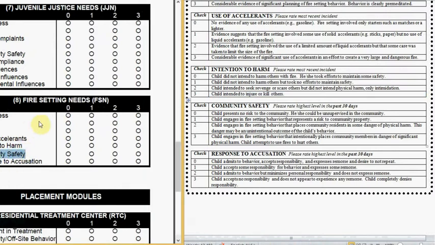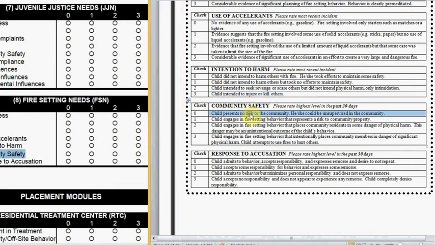Community safety. We're still in the supplemental module of fire setting. 0, child presents no risk to the community. He could be unsupervised in the community, and we are rating the past 30 days.